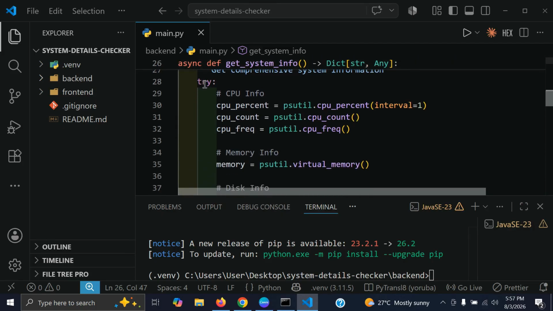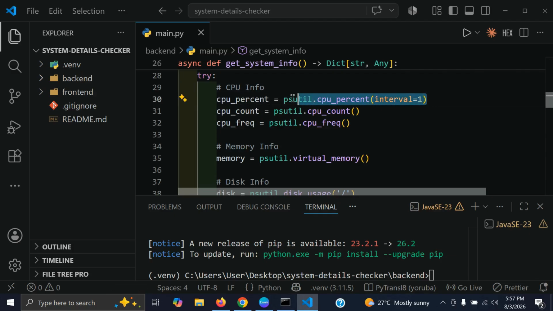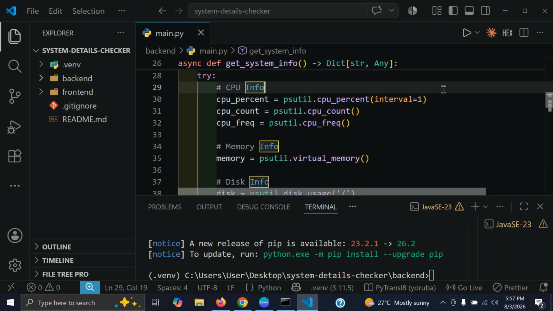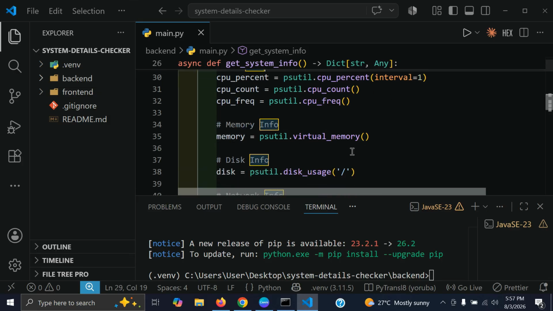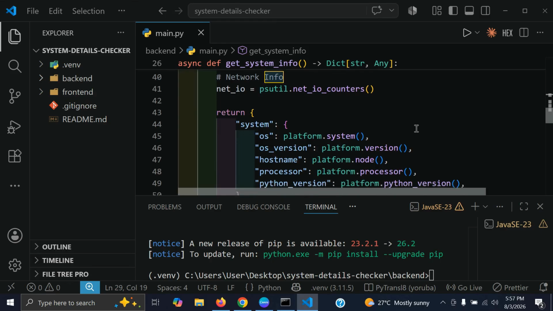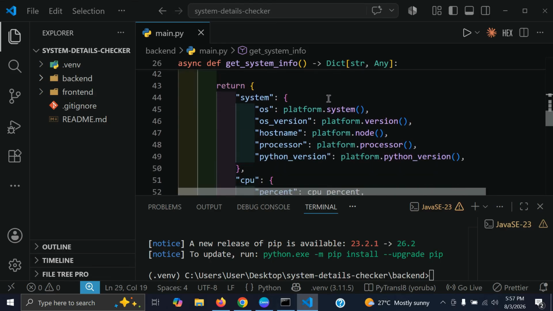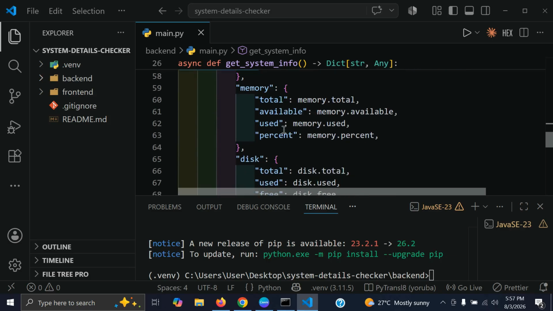And we're using exception handling here, using the psutil package that we installed, to get the CPU percentage, the CPU count, the frequency of the CPU, your memory, your disk, and your network. And you want to just return a couple of things about your system that talks about your operating system, the version, your host name, your processor, and probably the Python version you are running on your machine, and some things that have to do with CPU and memory.